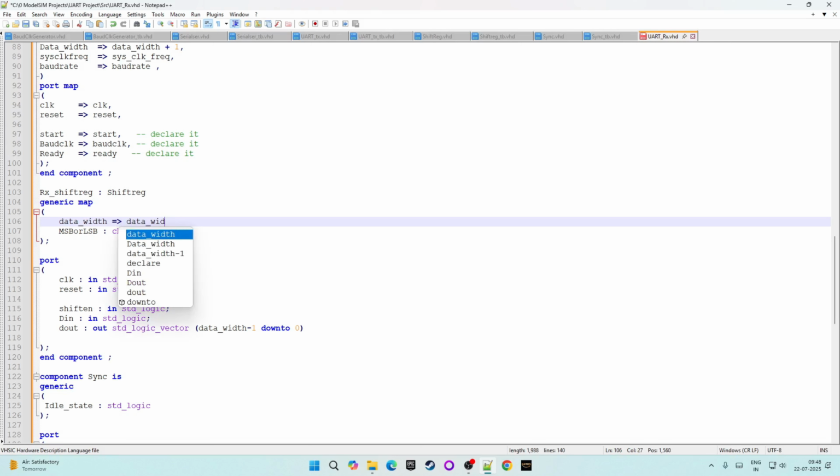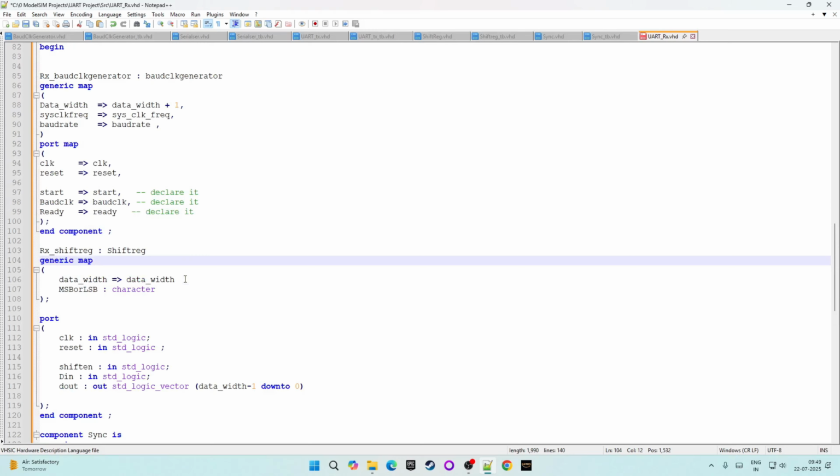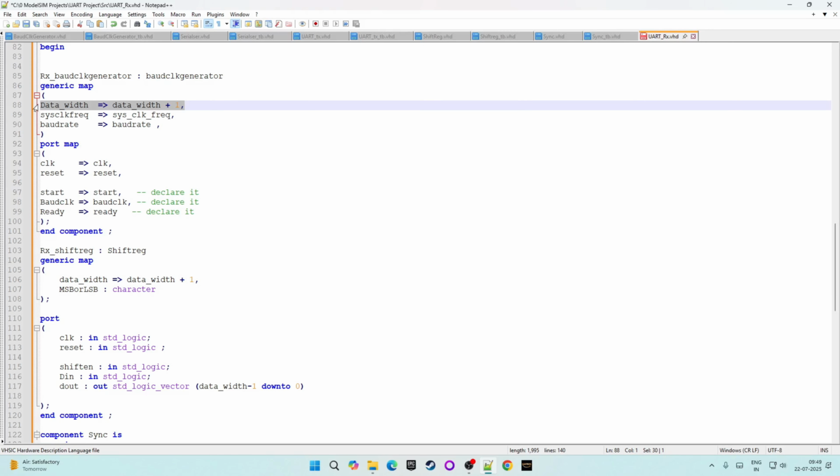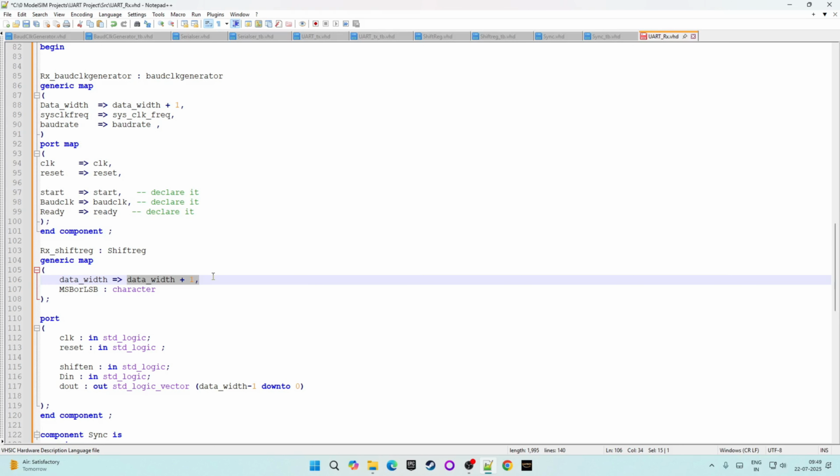So data_width. Now we are not doing data width plus 1 here, right? Like we did in this Baud Clock Generator. Because we did this there since we are supposed to receive one start bit additionally apart from the data bits, right? But here I am more interested in the data width or the actual data. So I will ignore the start bit here. I do not need this additional bit here. So our data width will be our actual data width of this module.